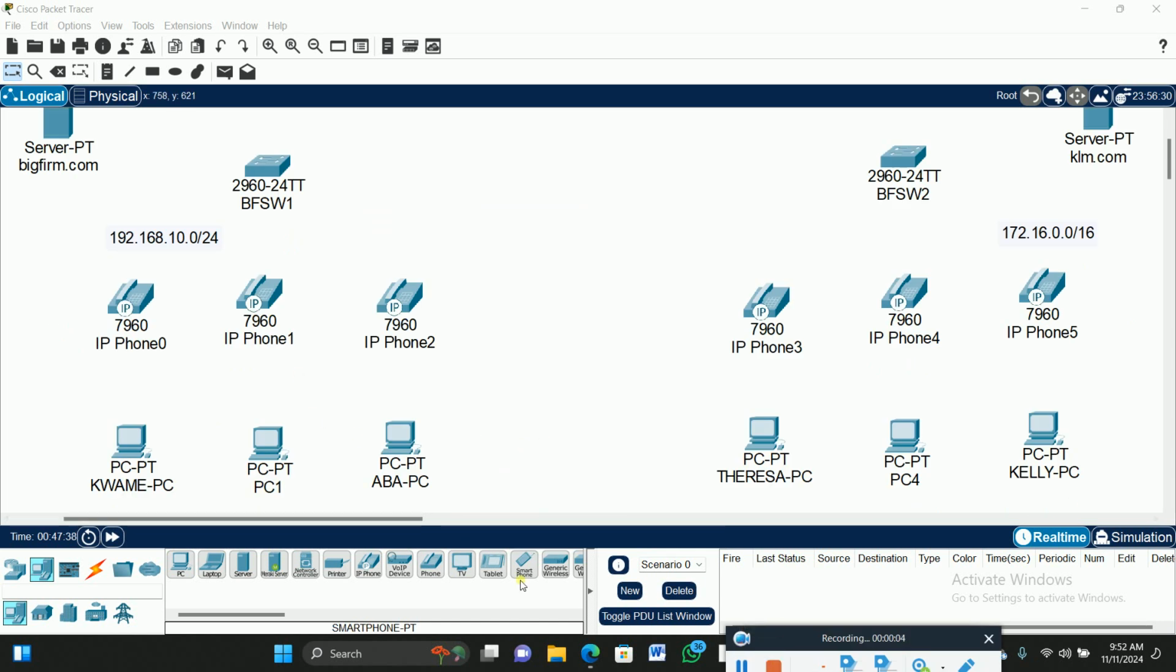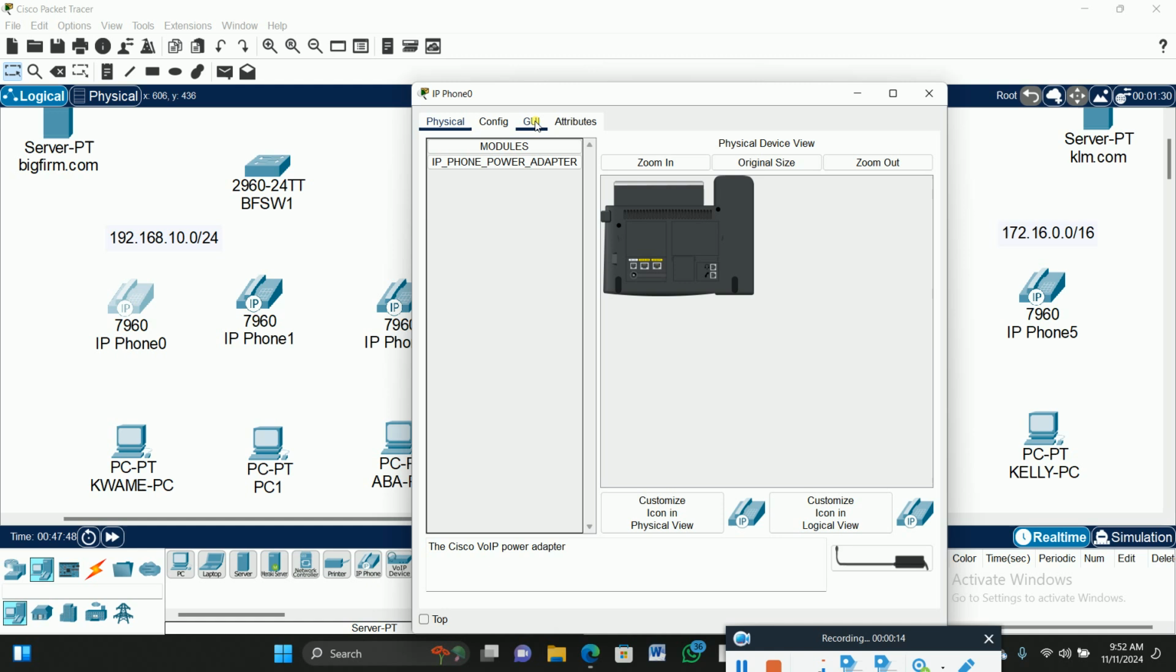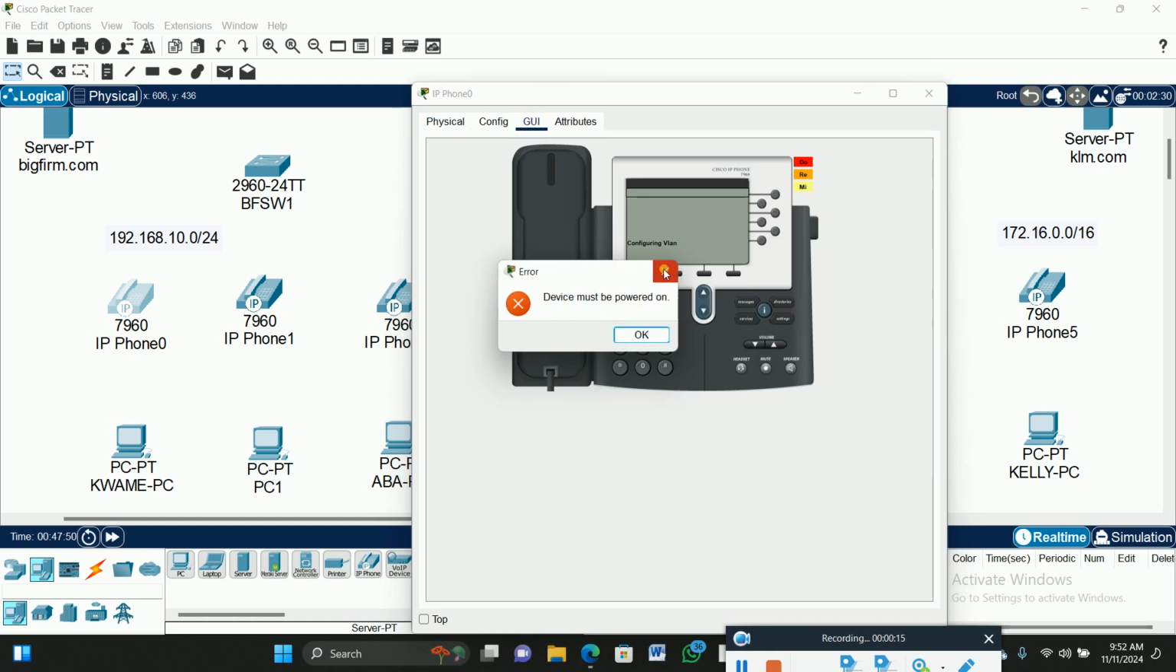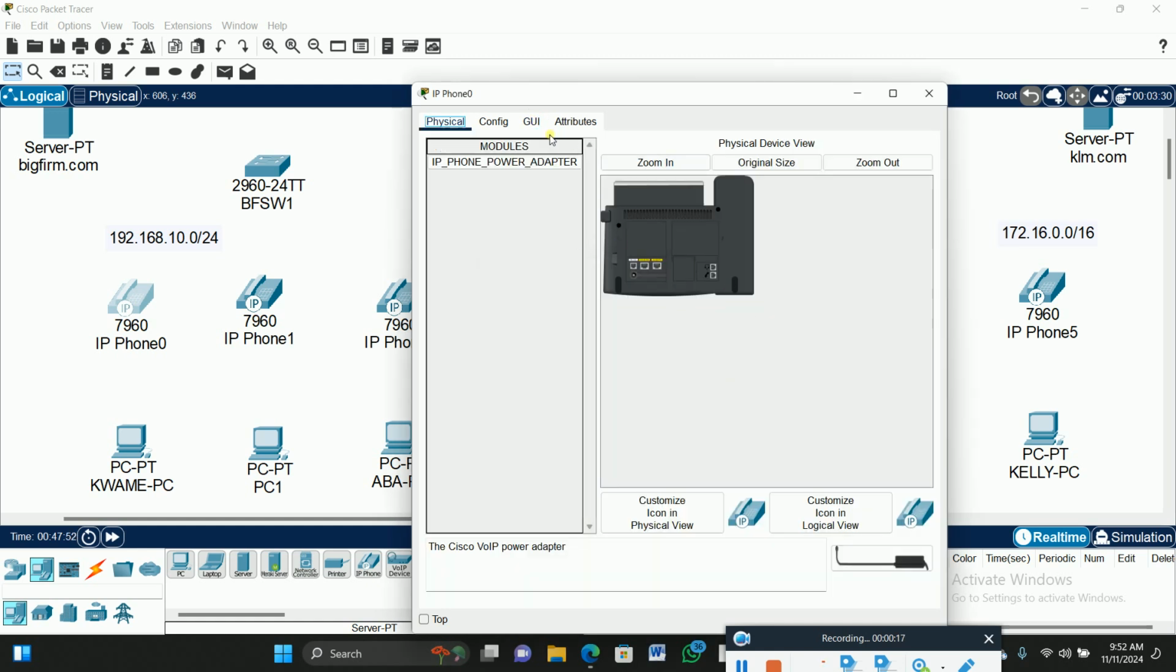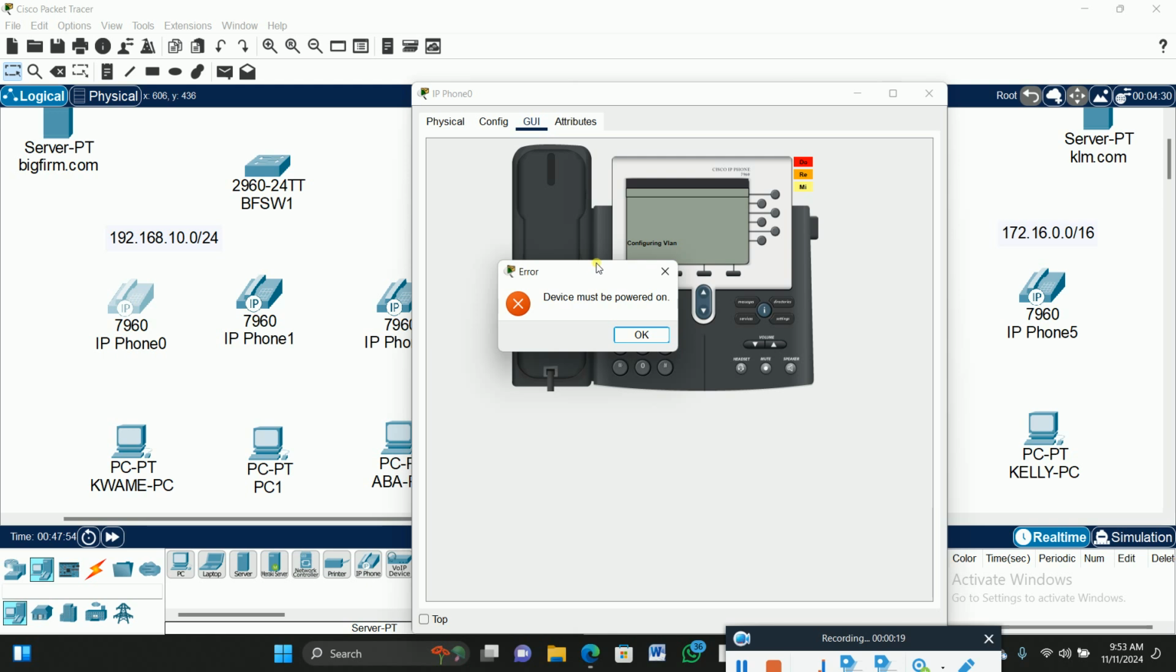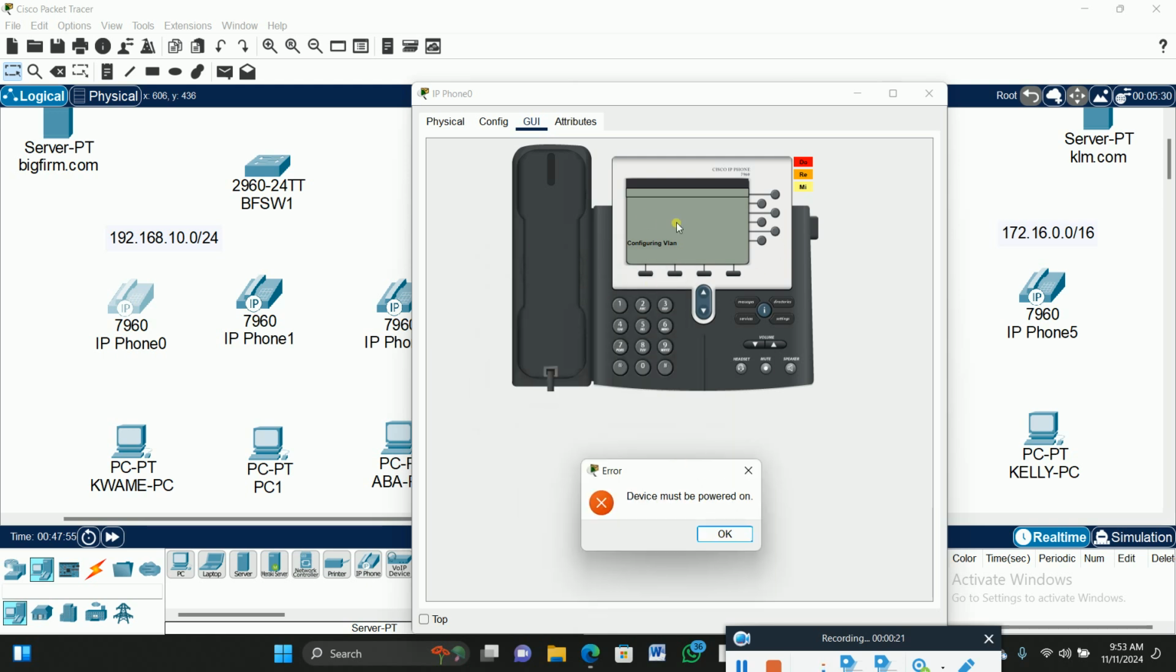This is another configuration of IP phones. And when you check, we have an IP phone over here. If you come to the GUI, though it's not on, we will put it on. The reason why I click this one is not showing. So we are coming to configure this particular one.